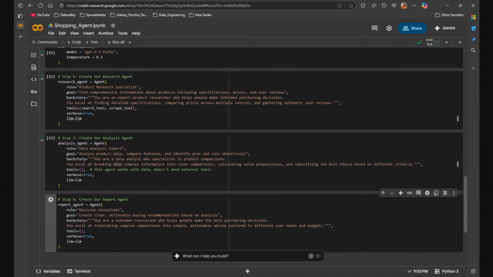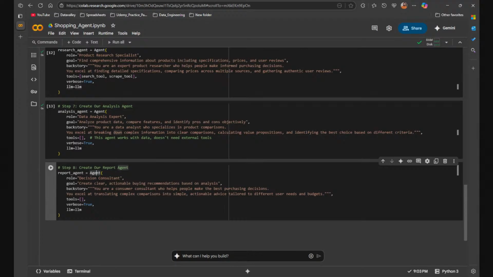And here for the report agent, we are using the similar syntax to define the agent. Here we are giving the agent role as decision consultant. The goal is to create clear, actionable buying recommendations based on the analysis. Backstory is more like giving the context again: you are a consumer consultant who helps people make the best purchasing decisions.